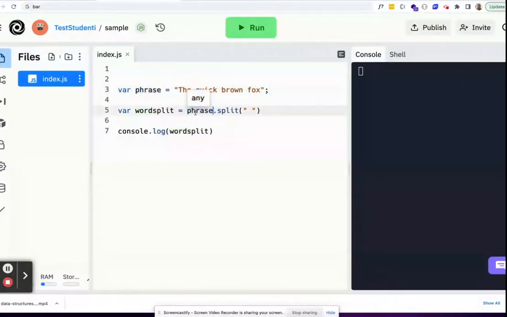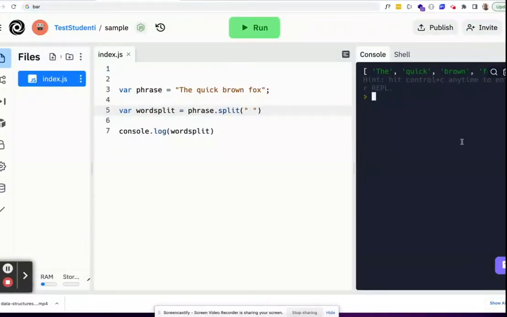And we want to do word split equals phrase dot split. We got the quick brown fox. We split on the space, and now we have an array with every word as an element in that array. Okay, so this is the segue for us to talk about an array method called join. I think you probably know where this is going, or you may remember this from before.